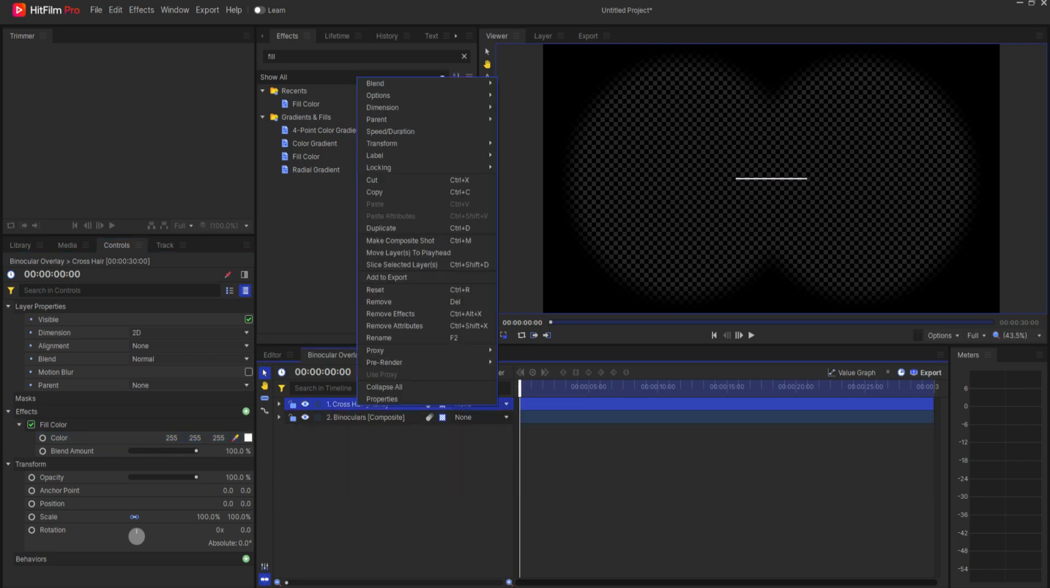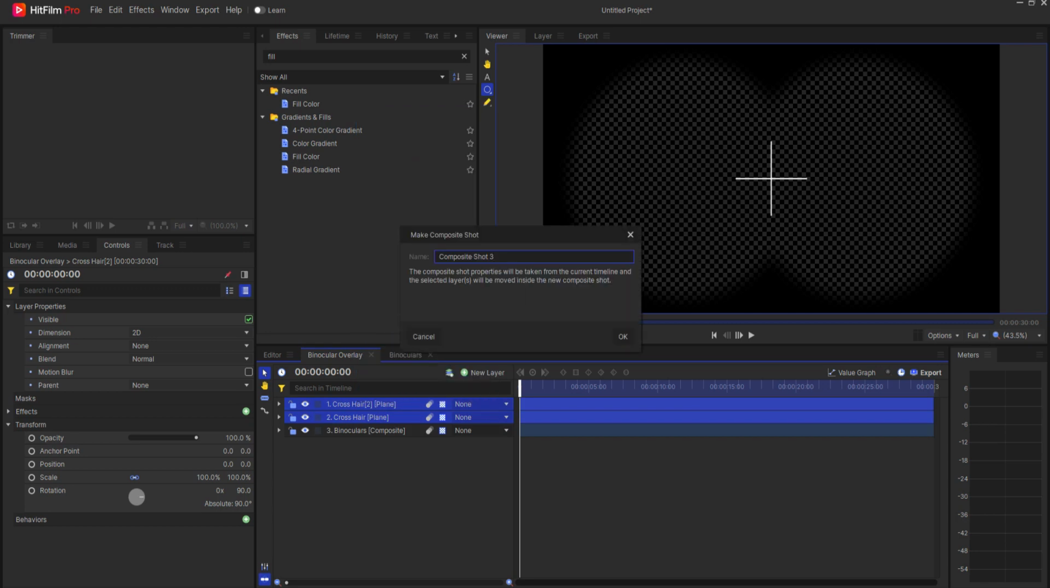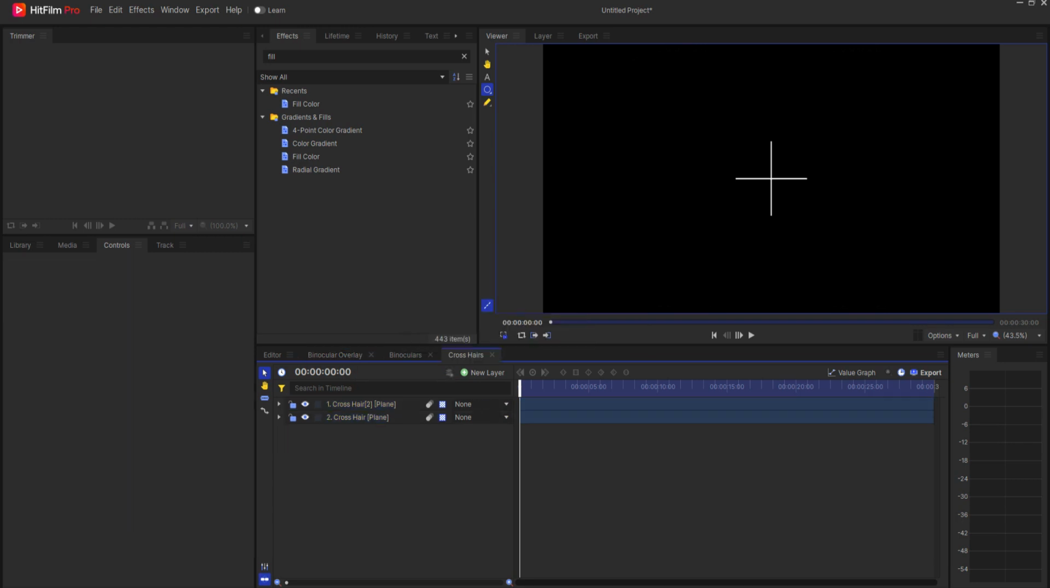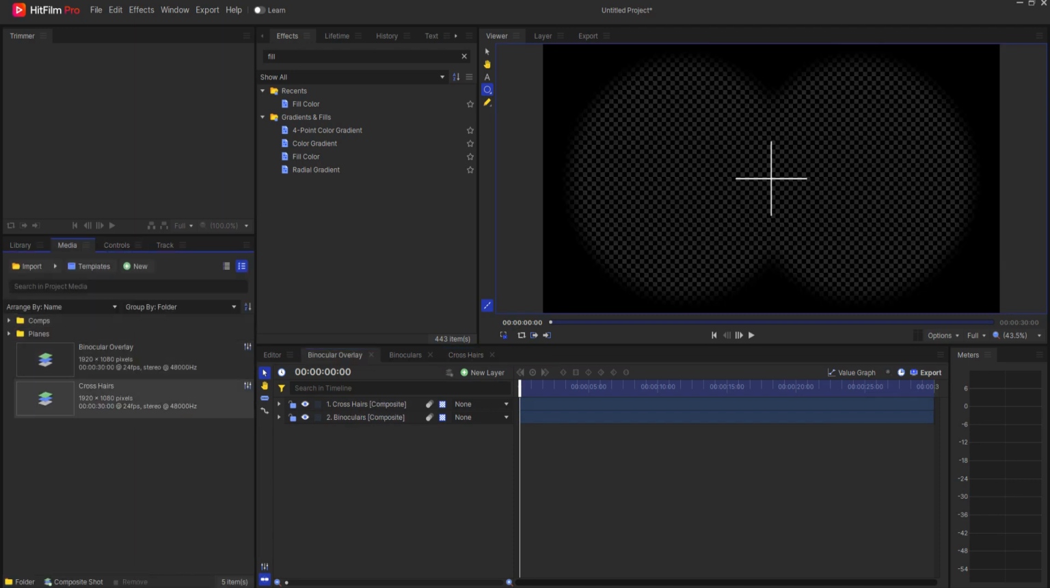And what I will do is right-click on that and duplicate it. And then this will be the vertical crosshair, and all I have to do is just adjust the rotation by 90. And now I have my crosshairs. So let's go ahead and select both of those, right-click, and make a composite shot. We'll call this crosshairs and click OK. So now these are in their own new composite shot. Coming back over to the binocular overlay, let's put the crosshairs into the comp folder.